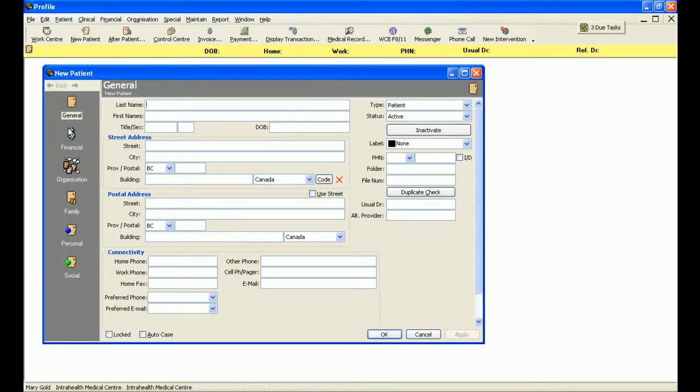On the left-hand side of the window, we have our segment bar menu, which is composed of different views. The general view is the default. This is where we enter the patient demographics. The cursor is blinking in the last name field.